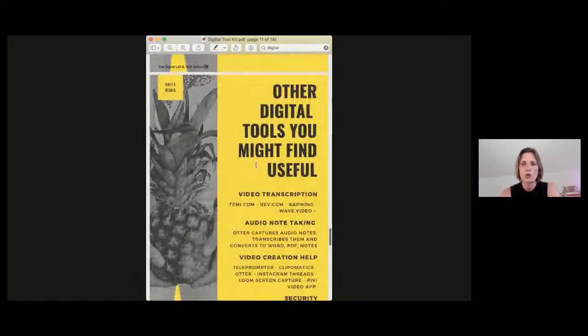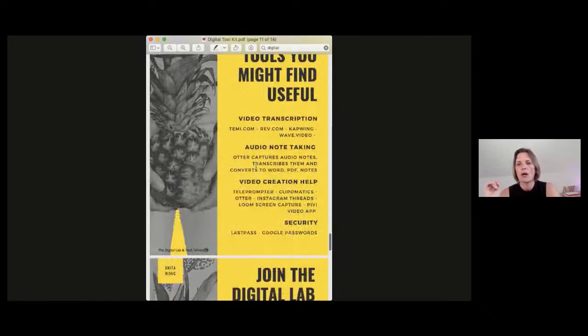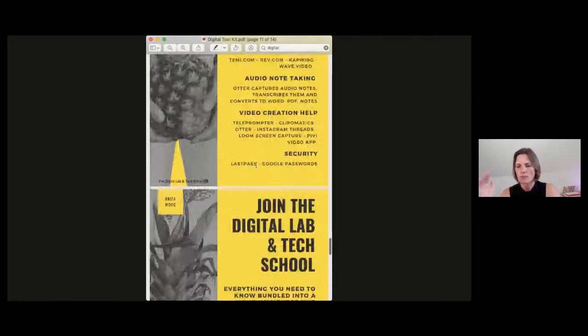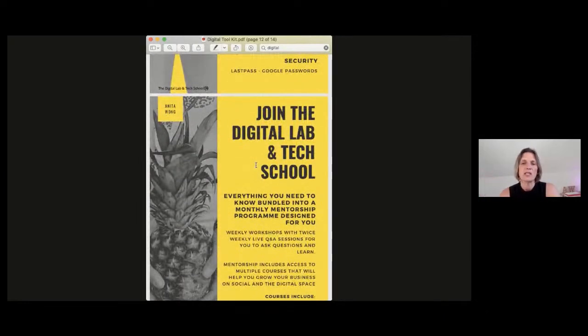And then some other digital tools that you might find useful, such as video transcription, audio note taking, and some issues about security. And then I talk about my digital lab and tech school, which is an online program or mentorship where you get to come in, learn from me, attend my courses, ask me questions, have training and things like that.